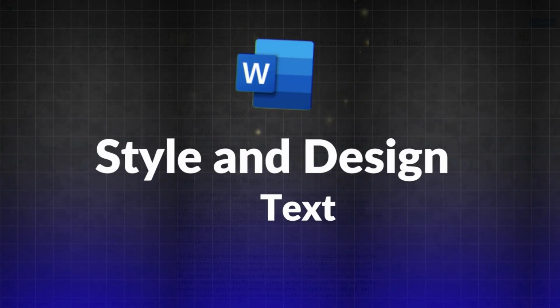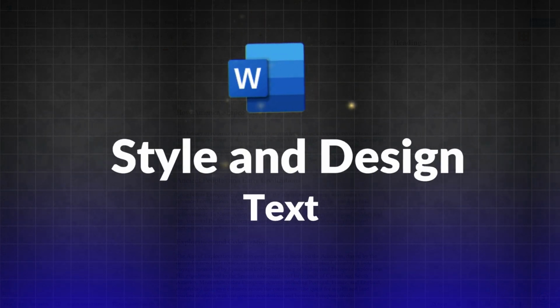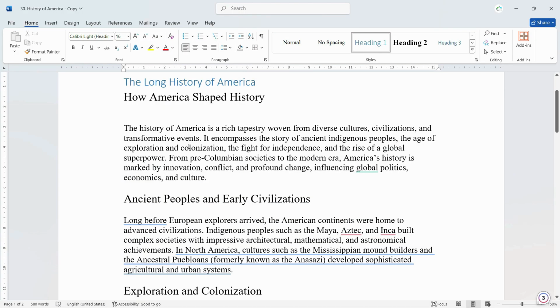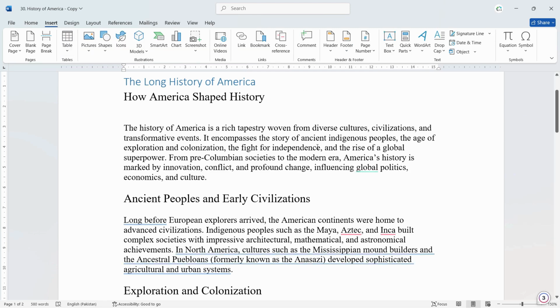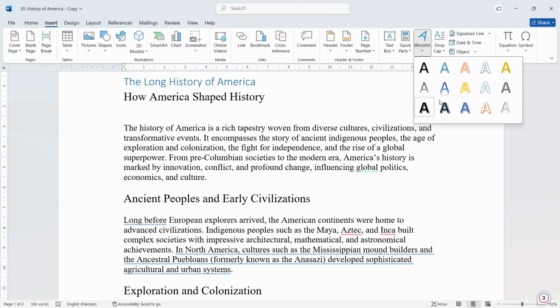Now, if we want to style or design our text in Microsoft Word, how can we do this? That designing involves the use of WordArt. Many of you might already have used it. So for example, I select this text, and if I want to apply WordArt, it is in the Insert menu, and you can find it here.